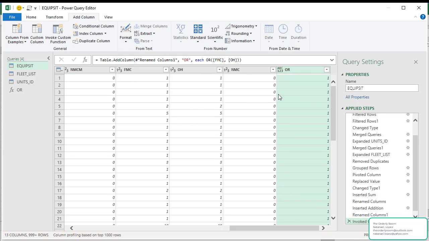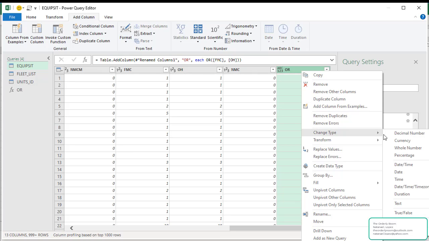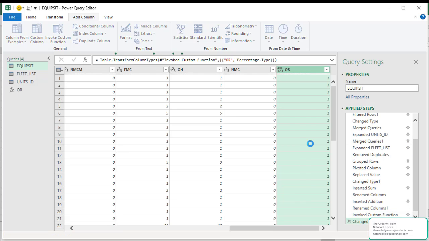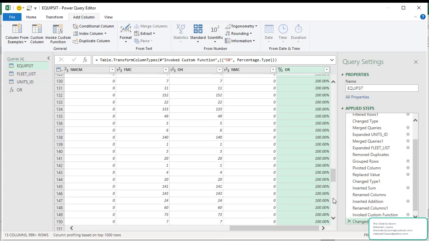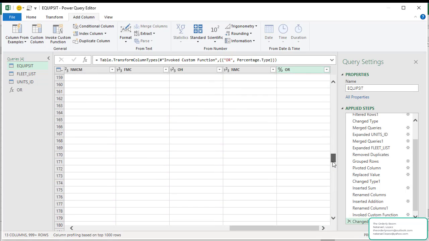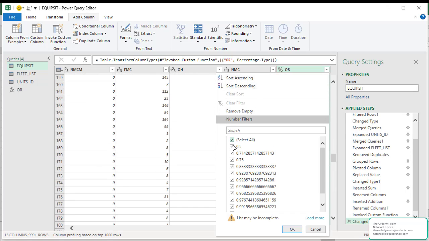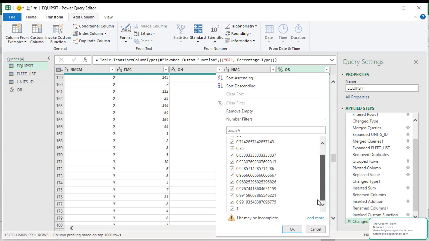Now we've got to take this column and make it into a percentage. Change the type and turn it to a percentage. This is important once you do the pivot table, because the pivot table is going to recognize what this is. If we make it a whole number, it'll be a whole number. If we make it a text, it'll read it as text. So we've got to make sure that we change it into a percentage.